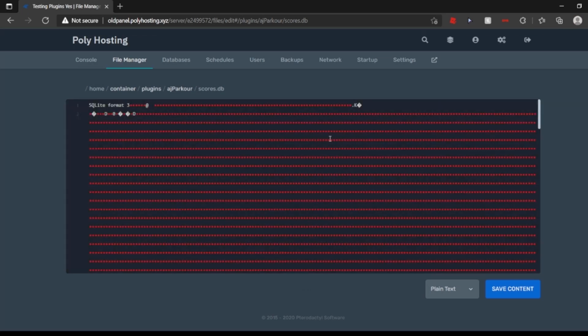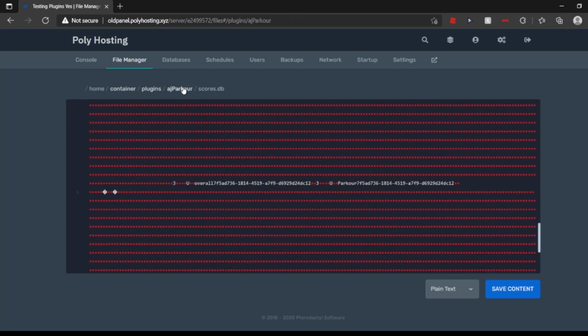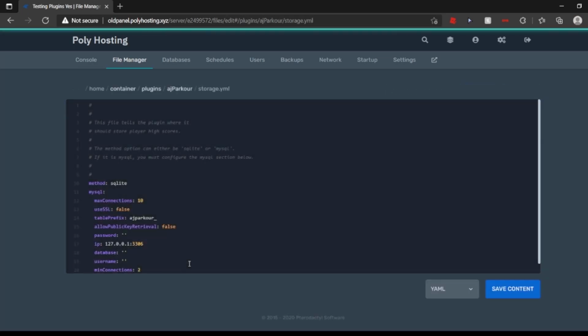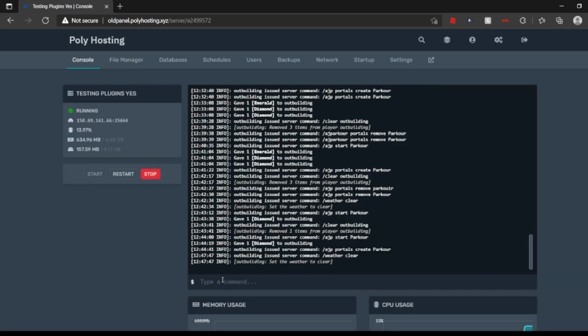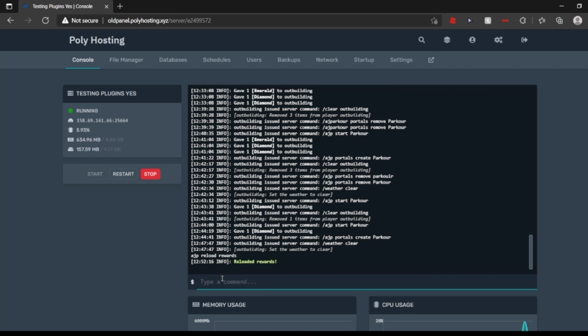You can also see the scores.database file. So it's the database for all the scores. As well as you can also see the storage.yml where you can add MySQL, which is quite nice indeed. Anyways, that's pretty much it. If you want to reload the plugin, simply use AJP reload and then whatever file you change. So if you change rewards, you would do reward and it would reload rewards. Anyways, that's pretty much it.